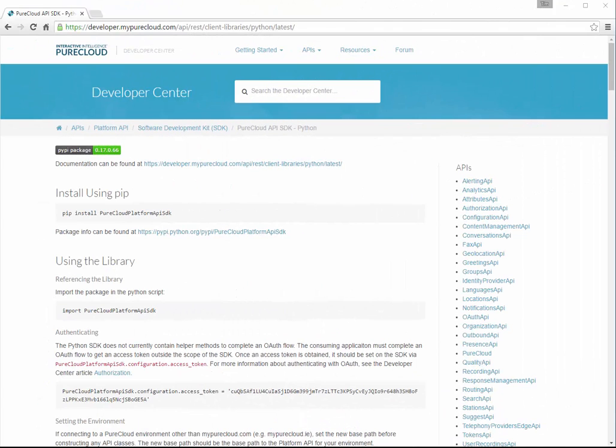Let's dig into the SDK documentation a little. The documentation is arranged in a similar manner to the REST documentation. The SDKs are grouped into API classes that are the same as the categories for the REST APIs. Each API contains methods to match each REST resource in the category and are named based on the resource path.